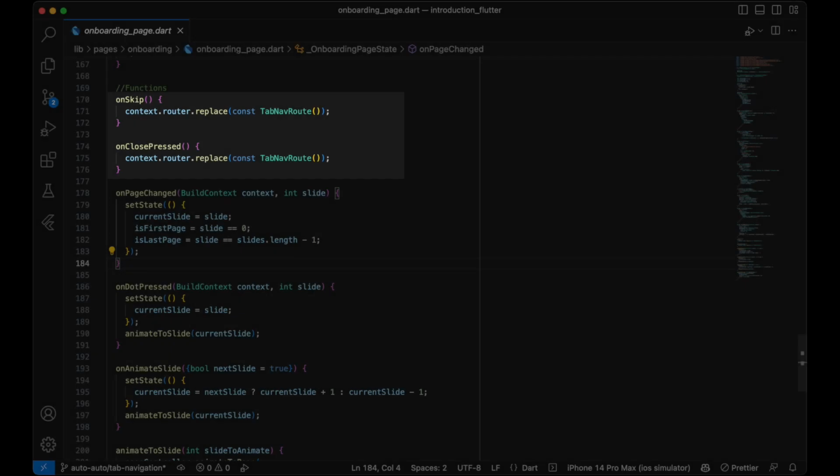Previously, after the user completed the onboarding process, we redirect the user to the home page. However, since we have now implemented the tab navigation feature, we need to update the redirection to the tab nav instead.